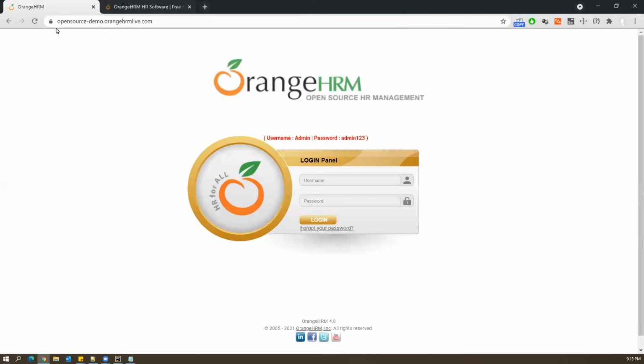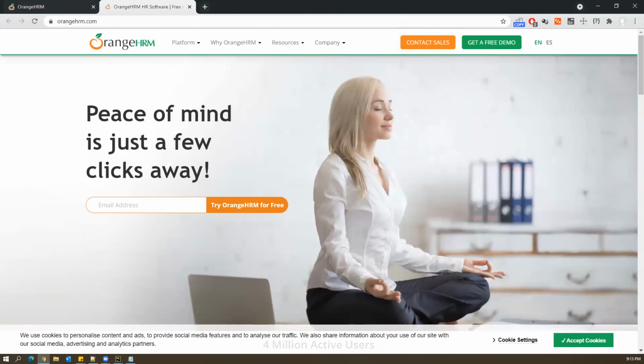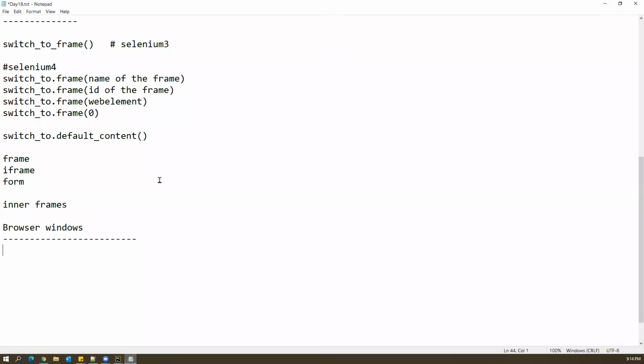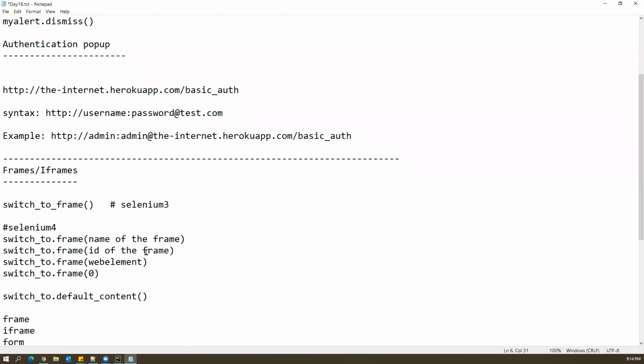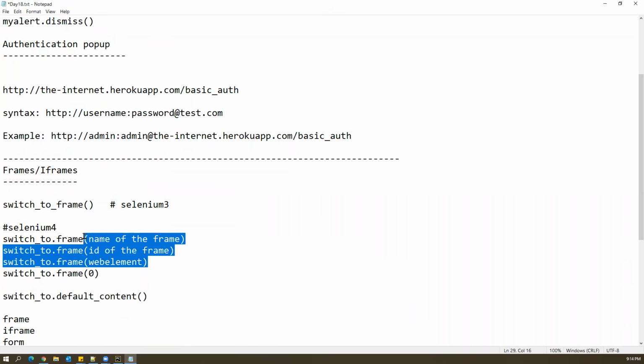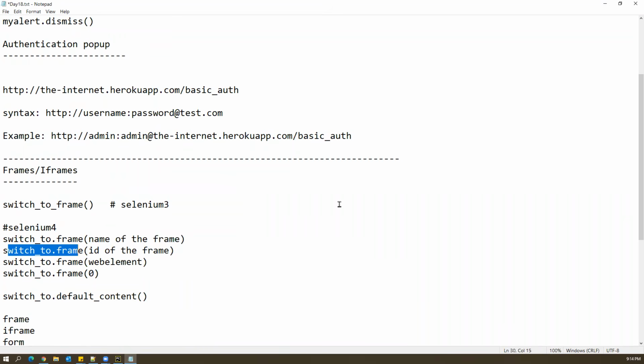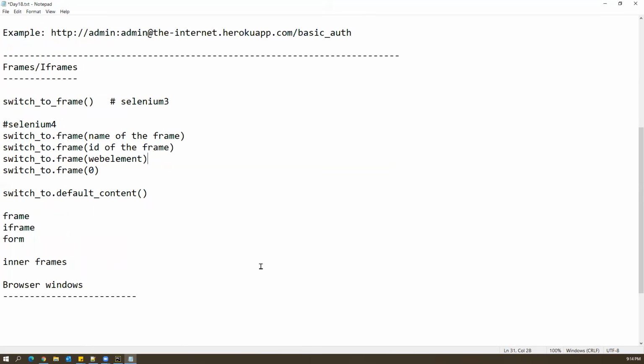To switch from one browser window to another, a direct command is available: the switch to window command. But what input does it require? When you're working with alerts or frames, we pass some parameter, right? Driver dot switch to dot alert, because at a time we can see only one alert. At the time of frames, we specify either the name of the frame, the ID of the frame, or the frame as a web element, so that the command successfully switches to that particular frame. Similarly, the switch to window command is also there. But what is the input we have to pass in it?